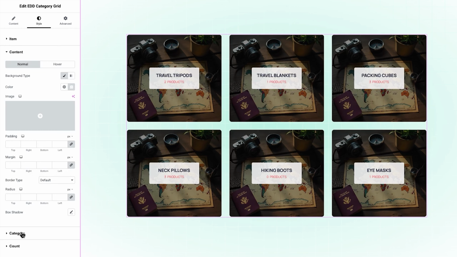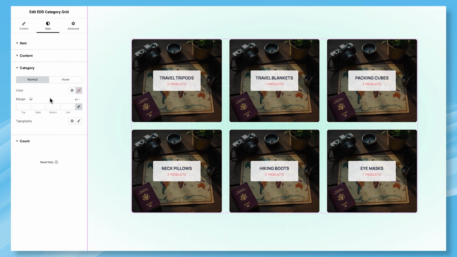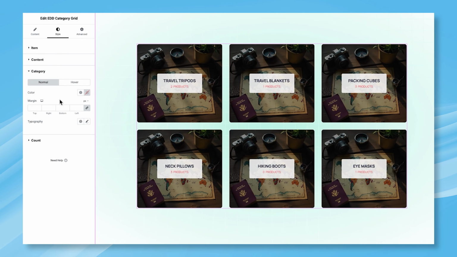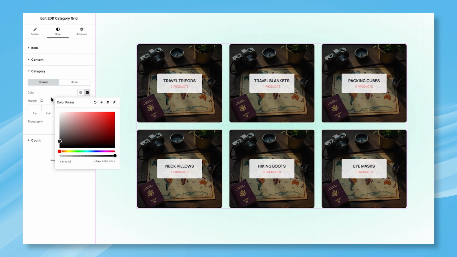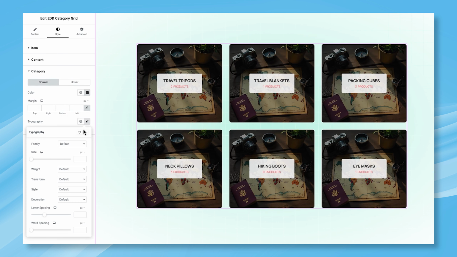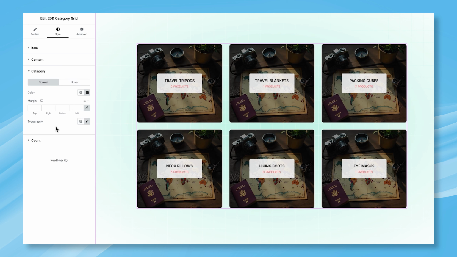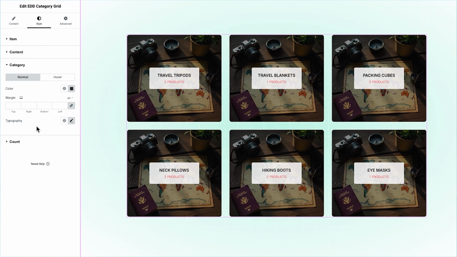Following that is the Category section, where you again have Normal and Hover options. In the normal state, you can define the category text color, adjust margins, and fully customize typography, choosing your preferred font family, size, weight, text transformation, style, decoration, letter spacing, and word spacing. The hover state lets you change the hover color, allowing your category labels to respond to user interaction visually.